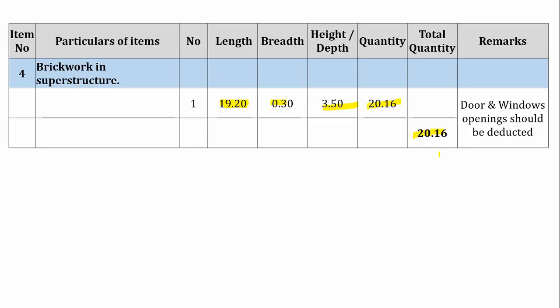20.16 cubic meters. So after this, as we have done in the earlier classes, we have to do deductions for doors and windows as usual. If we have any doors, windows, ventilators, shelf and all, the deductions have to be done as we have done in the earlier classes. Only this much will be the change in the problem.